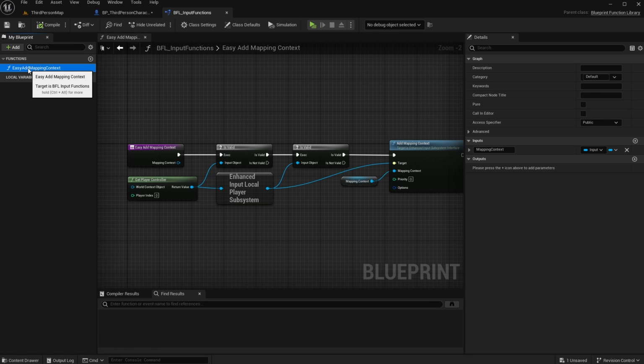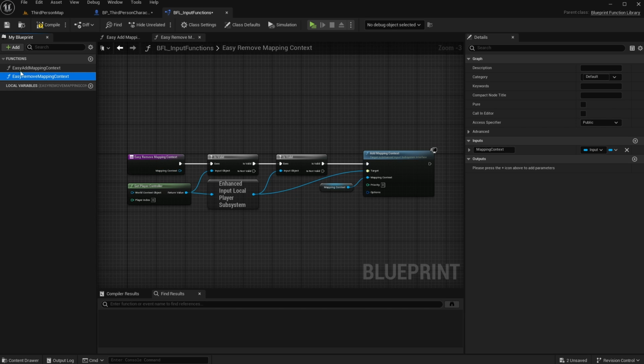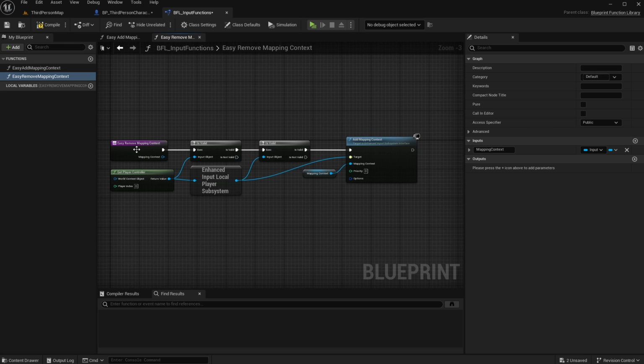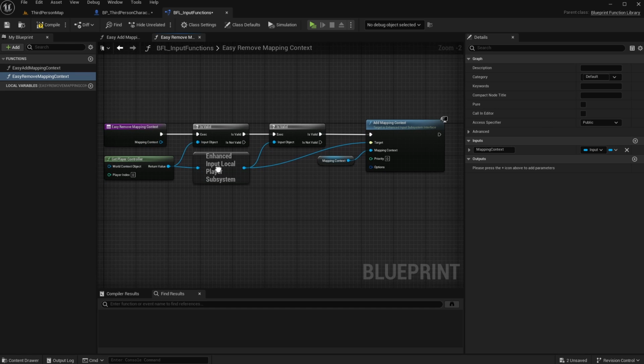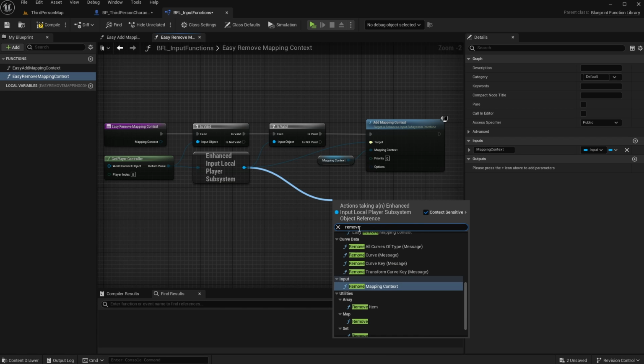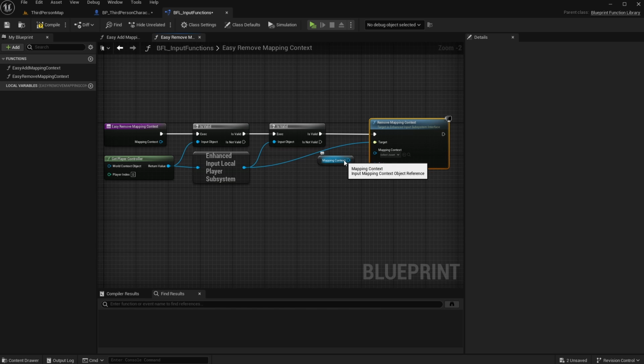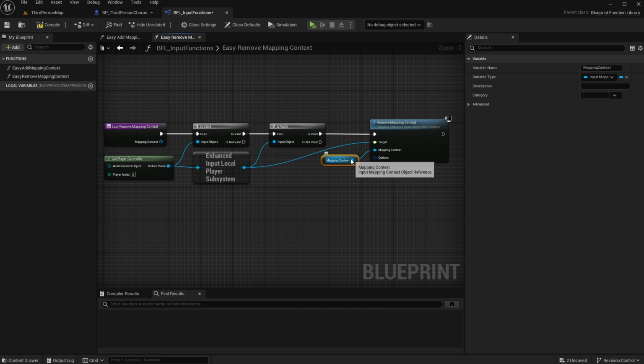Then we also want to duplicate this function, because we made now a function to add a mapping context, but we also want to have a function to remove a mapping context. So I just duplicated this function and renamed it to easy remove mapping context. And the only node we need to change here is the add mapping context. So I'm searching from the enhanced input node, remove mapping context, and connecting this here. Also connecting the mapping context value here.